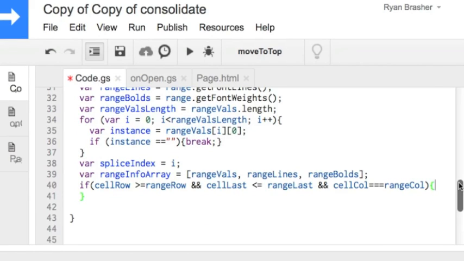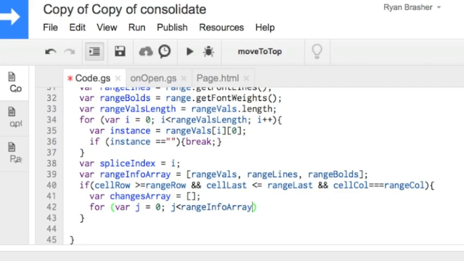If this statement is true, we want to create a variable called changes array and make it an empty array. Next, we want to create a for loop that will loop one by one through our range info array. So we want to do variable j equals 0. We want to do while j is less than range info array dot length, and j increments upward while that for loop happens.